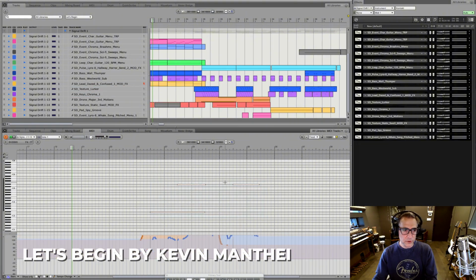So this drone here is created with the Lyra. It's got this really cool major third motion in it. And that is a drone, but it sounds really cool up high as well. And then we continue with this texture static swell. And then another Lyra 8 whale song pitched menu. Check out this. All right, there's the whale.